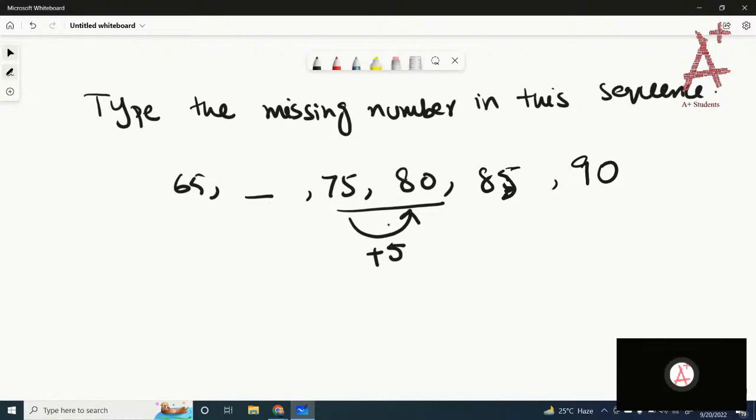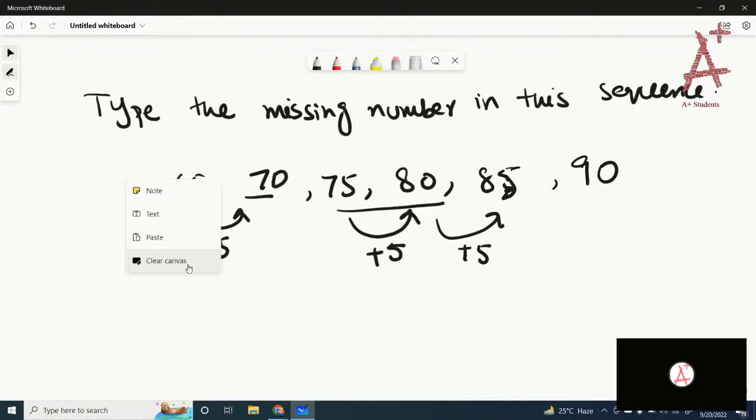75 plus 5 makes 80. And then 80 plus 5 makes 85. That means each number is 5 more than the previous number. So the next one is 65 plus 5, which makes 70. That means the missing number is 70. Got it? So 70 is the missing number. Got it?